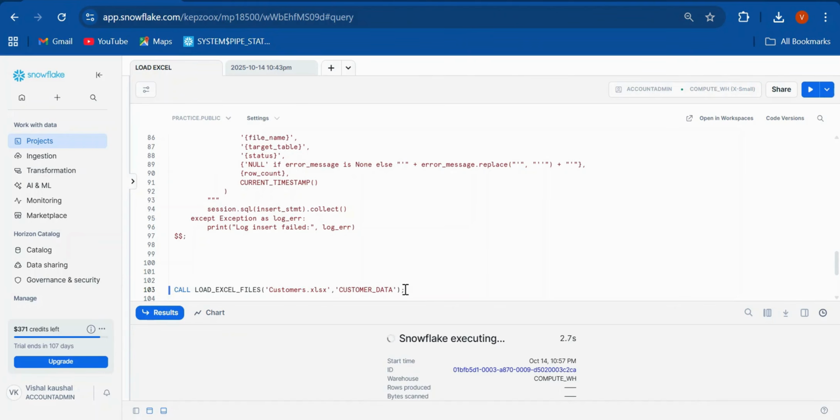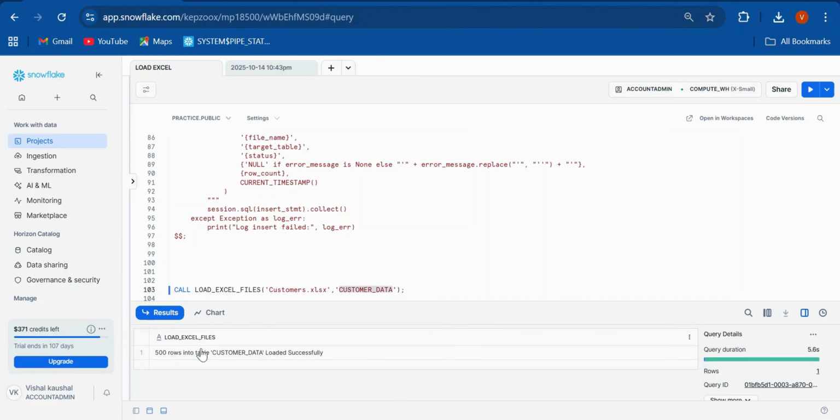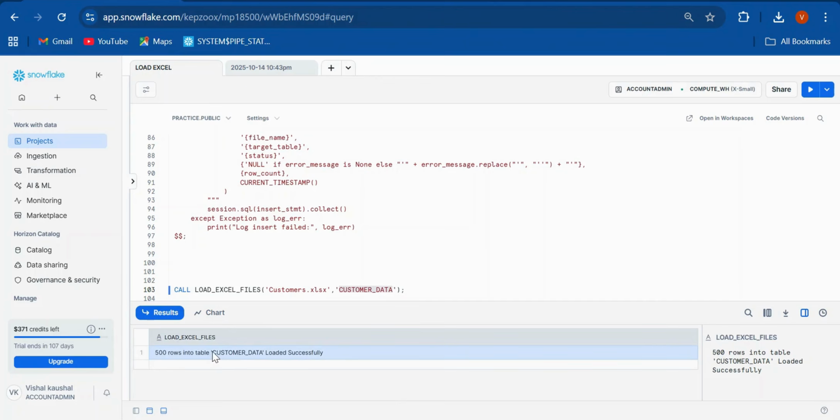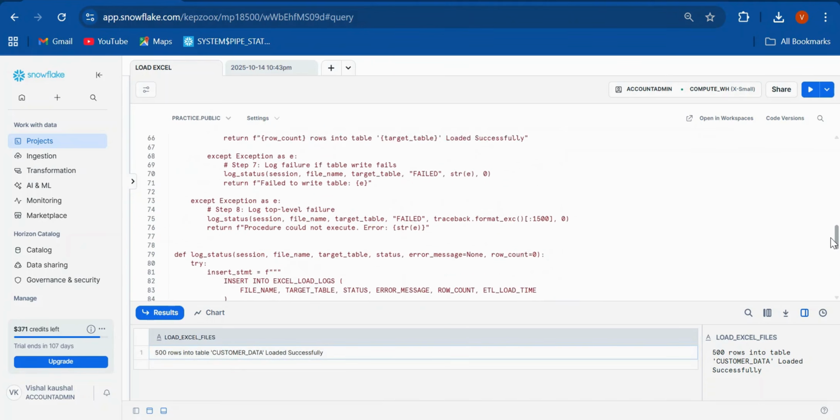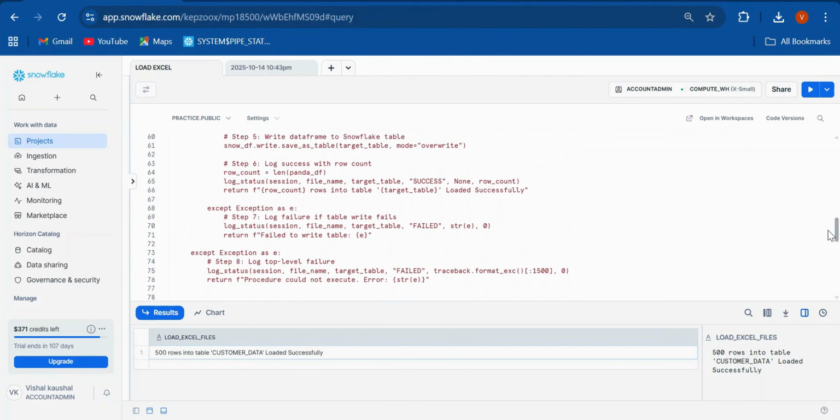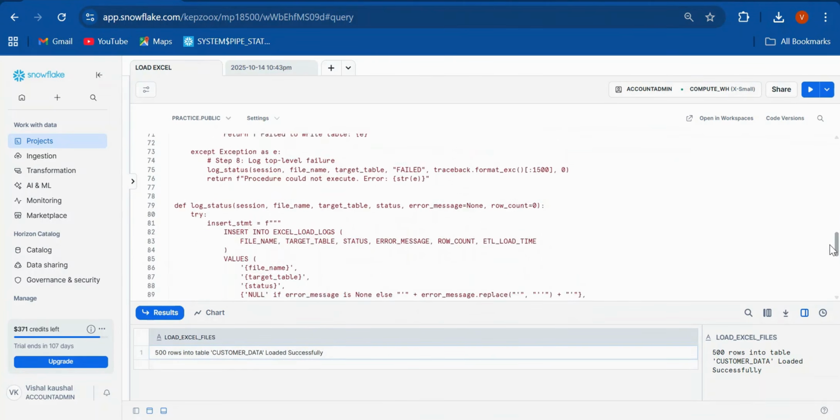When I run it, let me see that there should be one customer data table. Okay, now you see 500 rows into table customer data loaded successfully. And where is this message coming from? From here: the row count rows into the target table loaded successfully.